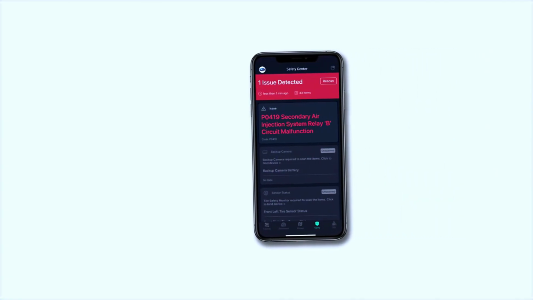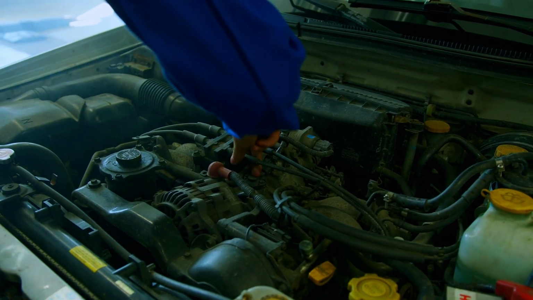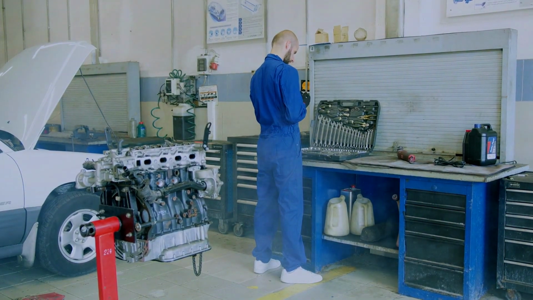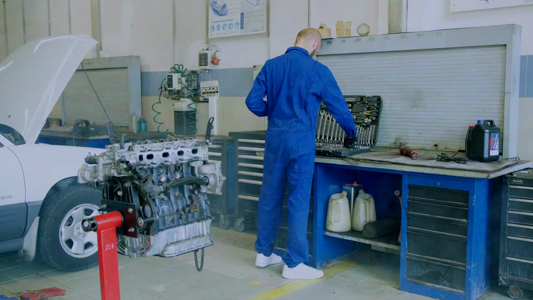This code indicates a problem with the secondary air injection system, specifically Relay B circuit malfunction. Stick around as we break down what it means, how to diagnose it, and how to fix it. Let's get started.